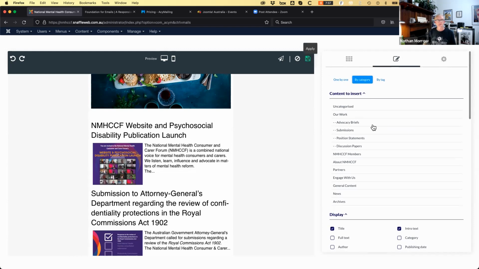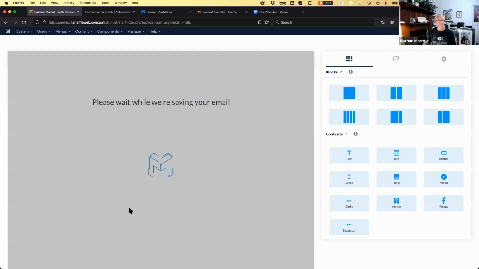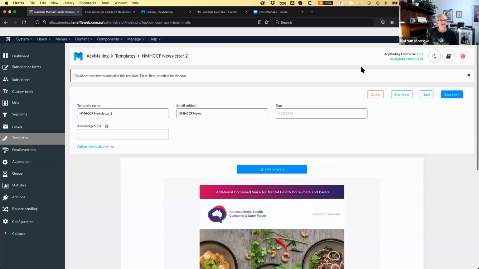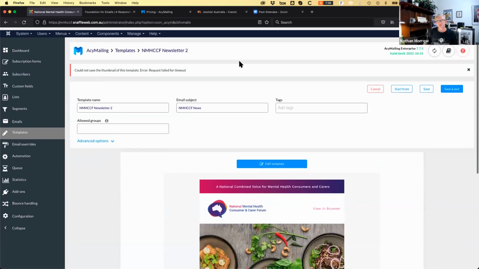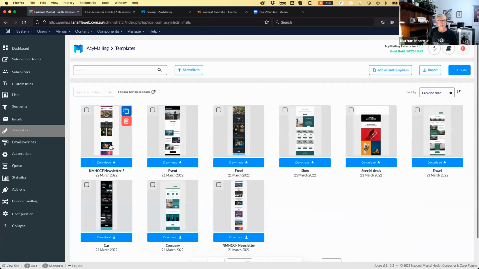So that's about all I was going to cover on the template side of things, as fun as that's been. You will also notice, although it's giving me an error there that time, that as you edit your template, the thumbnail on this page automatically updates to match what you've done.